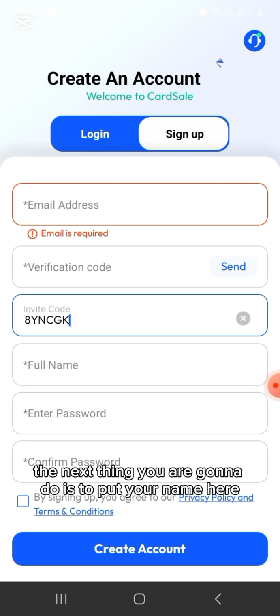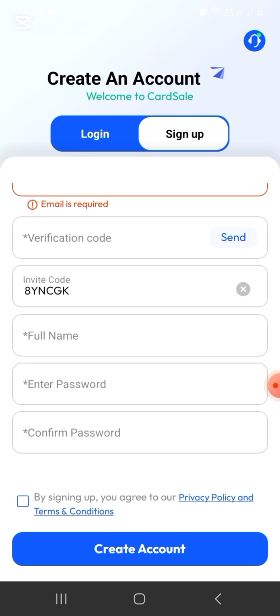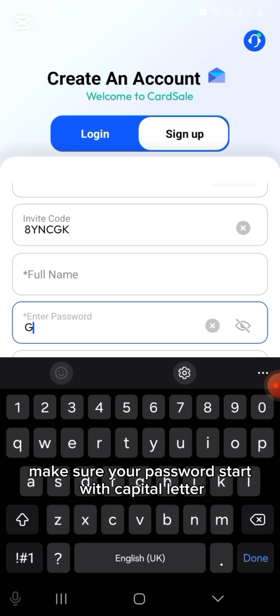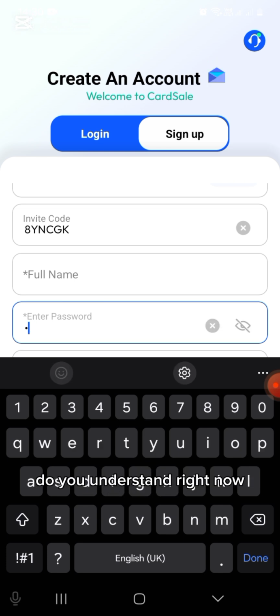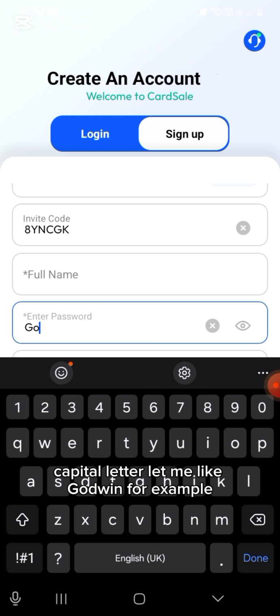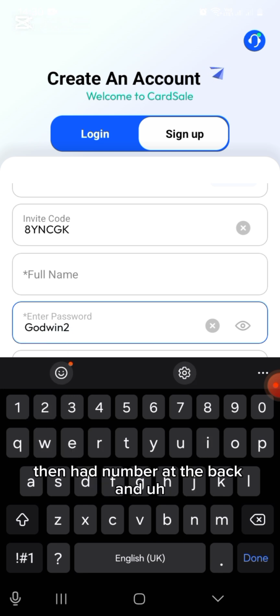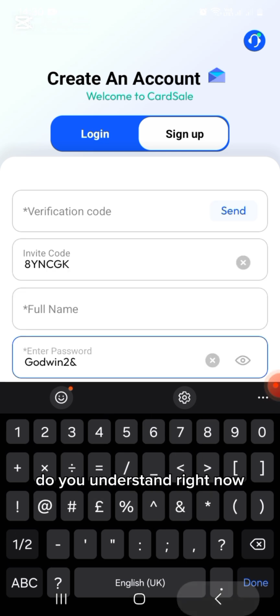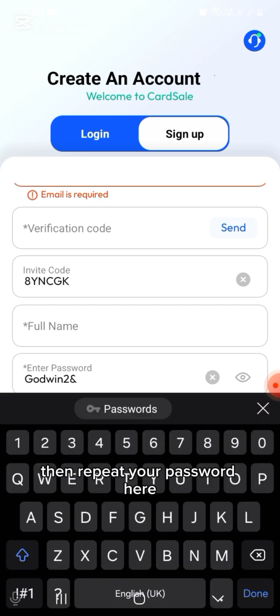The next thing you are going to do is to put your name here. Then put your password here. Make sure your password starts with a capital letter, like Godwin for example. Then add a number at the back and any symbol like this, or any symbol like this. Do you understand right now? Then repeat your password here.